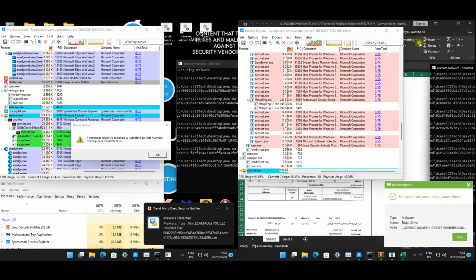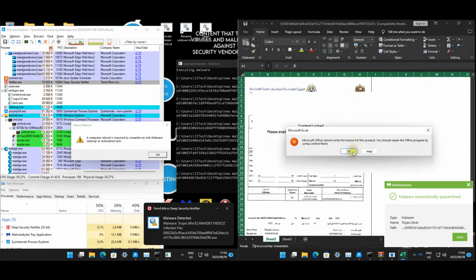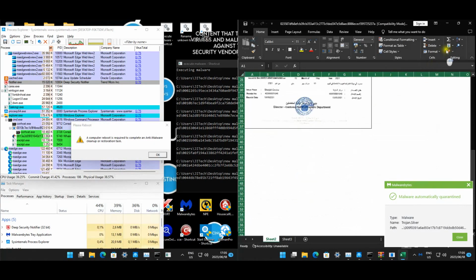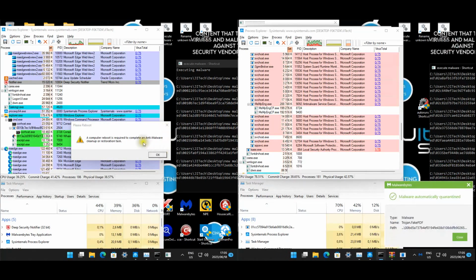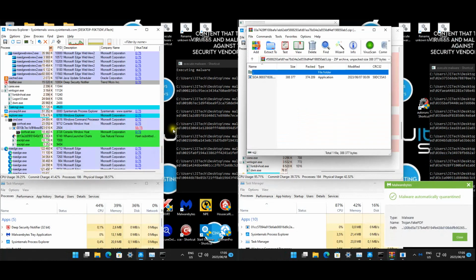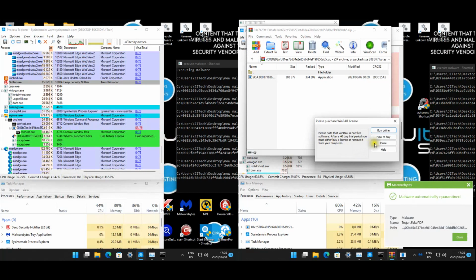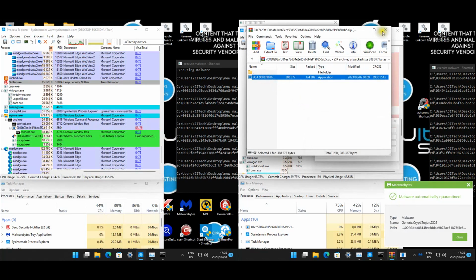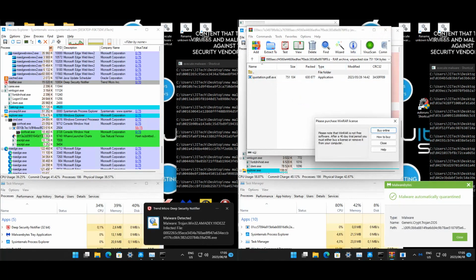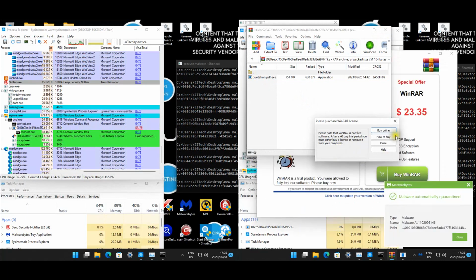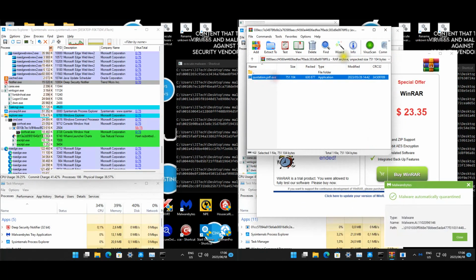I'm not sure how long this Malwarebytes machine is going to be working. Complete reboots required to complete an anti-malware cleanup or restoration task. Interesting. Okay, I'm just going to close my Outlook because I'm going to get a lot of emails now from Malwarebytes.